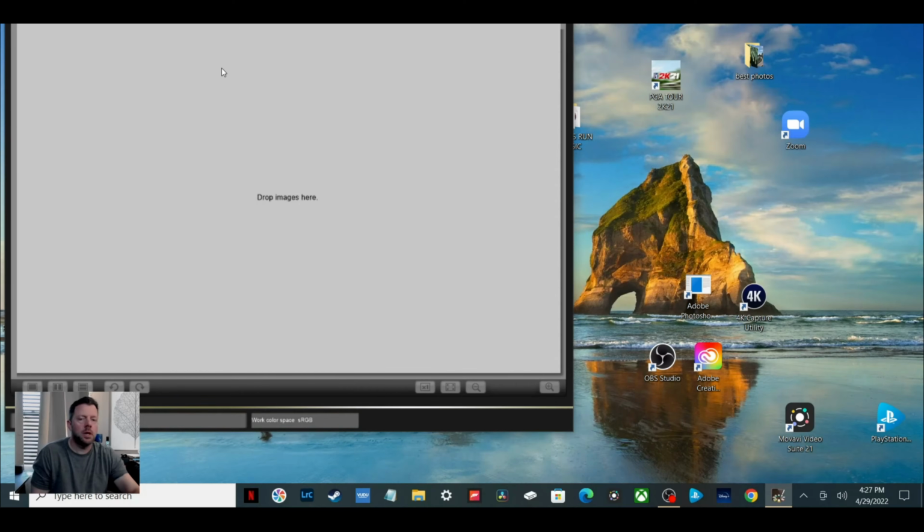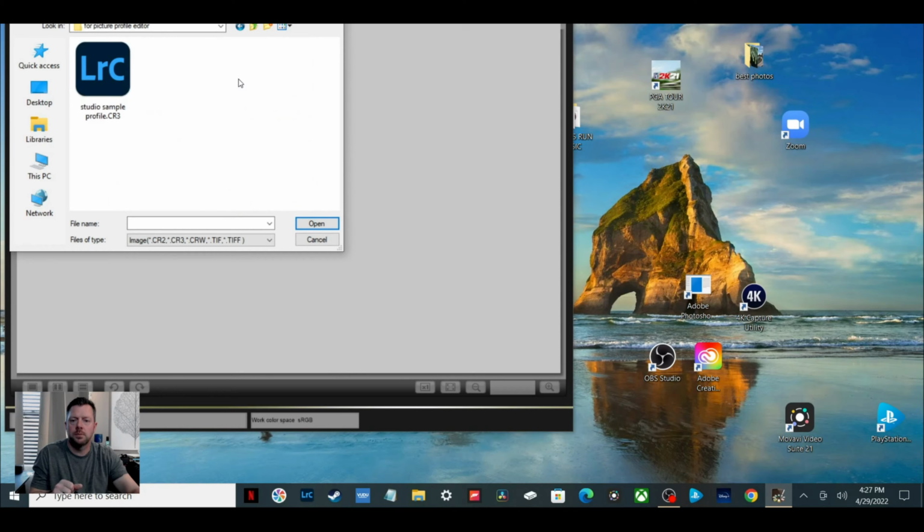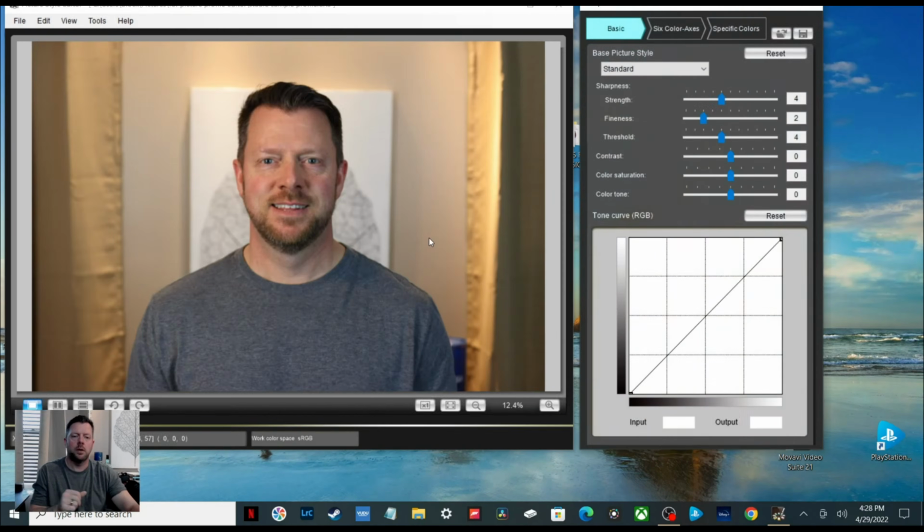And now remember that file I showed you to get earlier, the raw file for Picture Profile Editor. We're going to take this, the studio sample. It's going to pull it up. And there it is. So now that we are in here, we can make the adjustments to this. And this is where it will actually save the adjustments you make here, from colors to all of this.